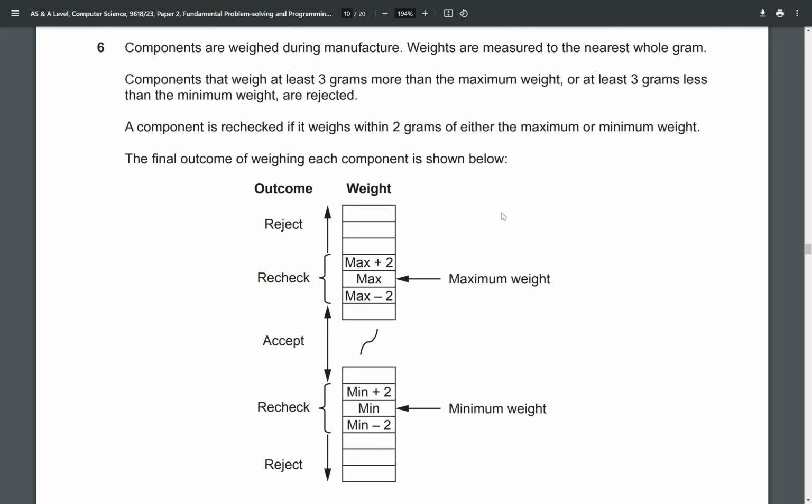Question 6 says components are weighed during manufacture. Weights are measured to the nearest whole gram, and components that weigh at least 3 grams more than the maximum weight or at least 3 grams less than the minimum weight are rejected. A component is rechecked if it weighs within 2 grams of either the maximum or minimum weight. The final outcome of weighing each component is shown below.